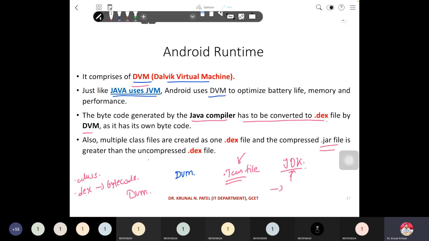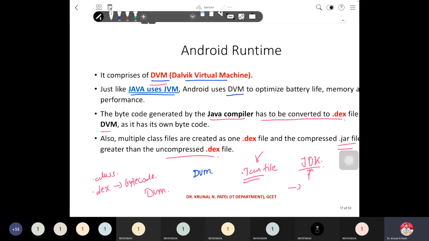Similarly, you need to remember these terminologies. Java has the .class file, and it uses the JVM to execute it. Here in Android, we have a DEX file. It is the bytecode, and it can be read by the DVM.